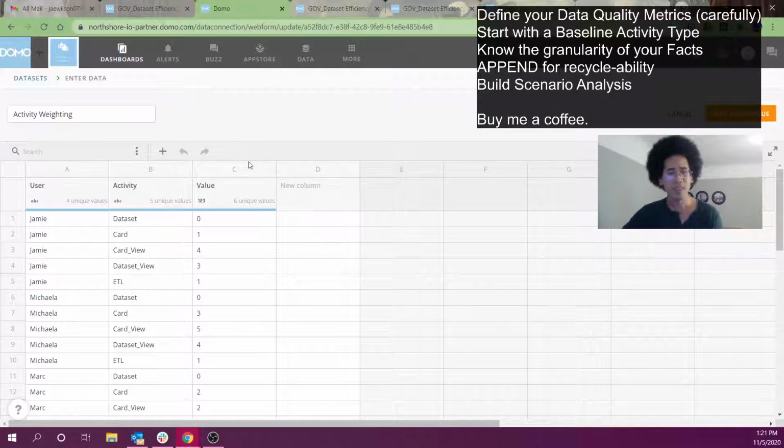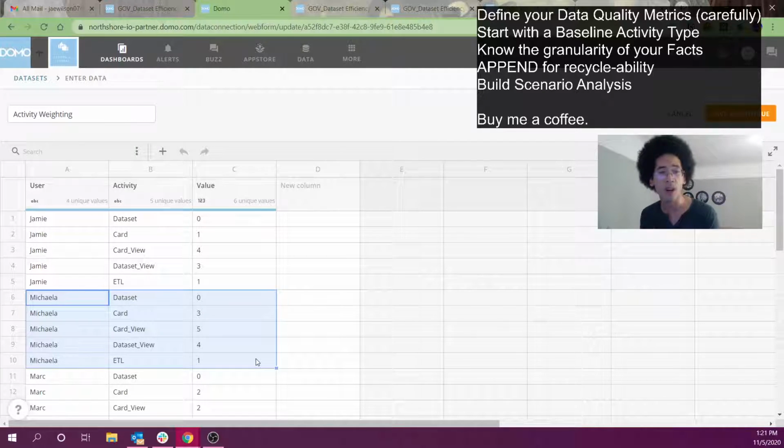So this is super cool because you can hand this to your business stakeholders and say, hey, Jamie, you're the head of the BI department. Can you weight how important these governance metrics are for you? And you can walk over to Michaela's desk. Hey, Michaela, you run the marketing team and we're trying to clean up your data. Can you weight how important these things are for you?